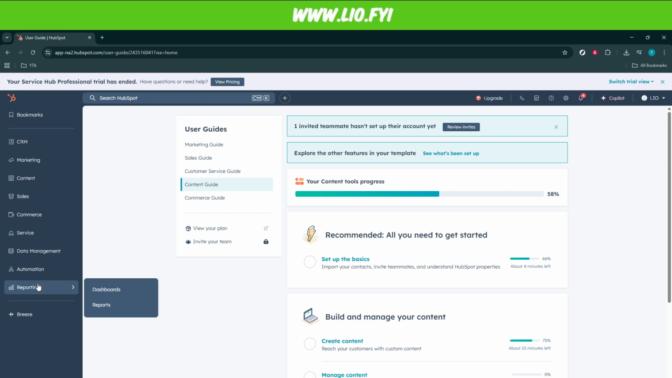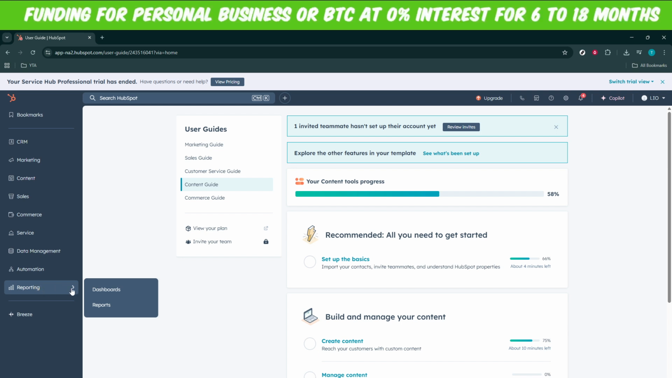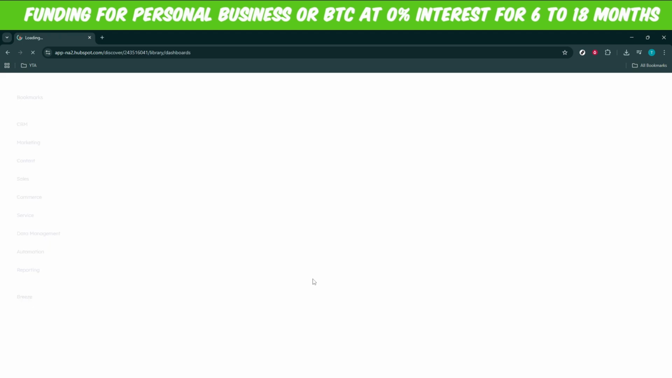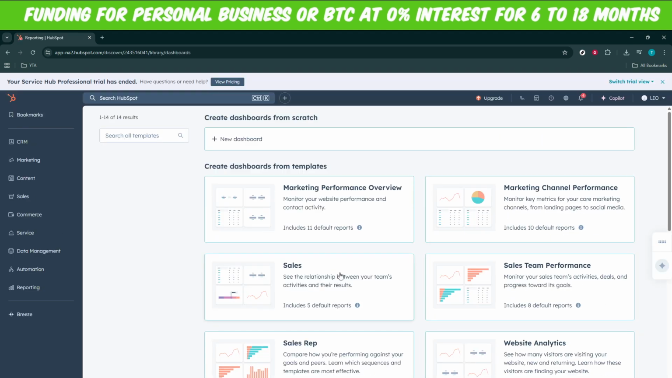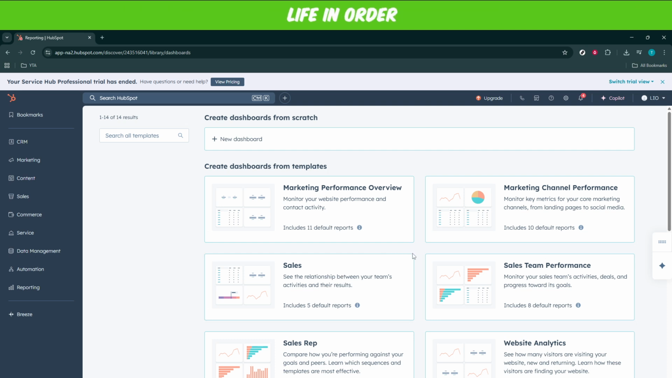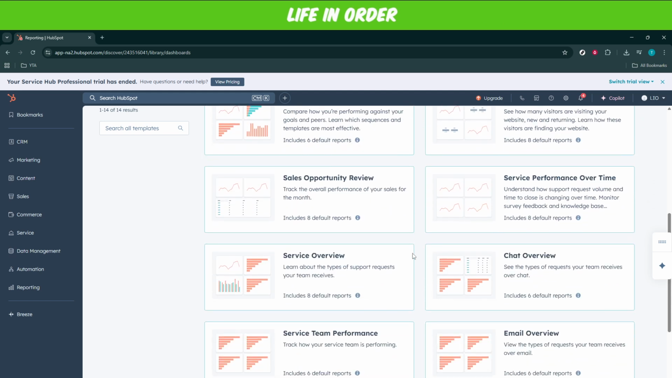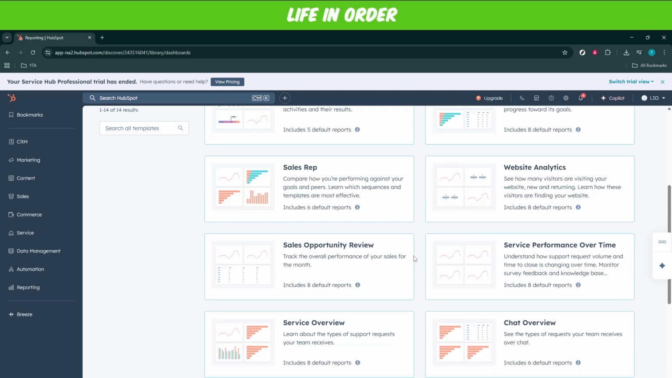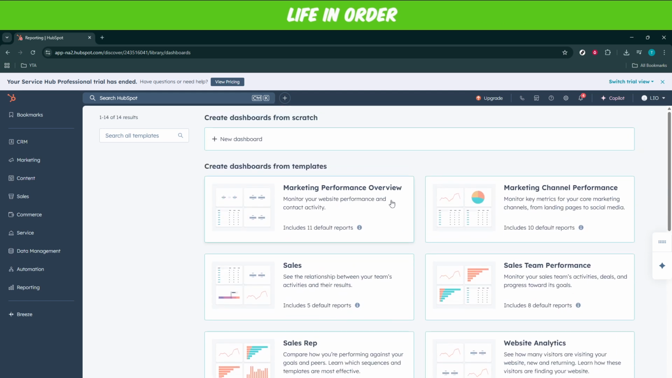Now, with the reporting section open, you should locate and click on Dashboards. In HubSpot, dashboards are pivotal for visualizing and tracking your data. They offer a consolidated view of multiple reports, making it easier to interpret what's happening across different metrics. When you access this section, you can see any pre-existing dashboards and gain insights into how they're structured, which might give you ideas for your own dashboard.